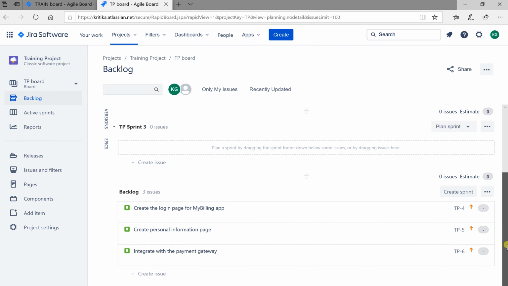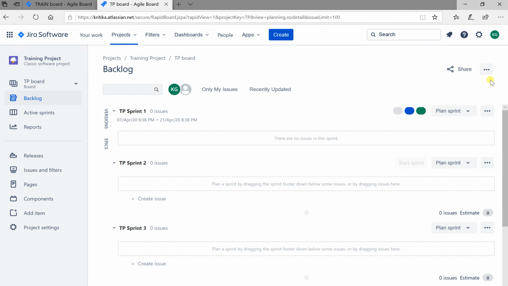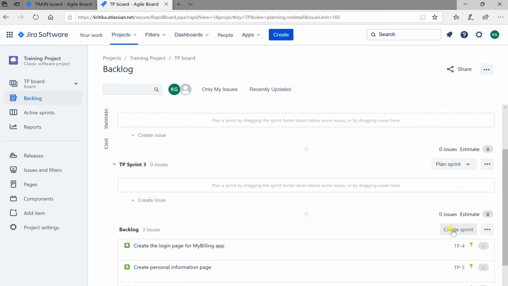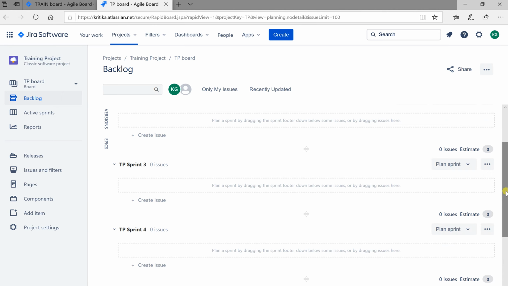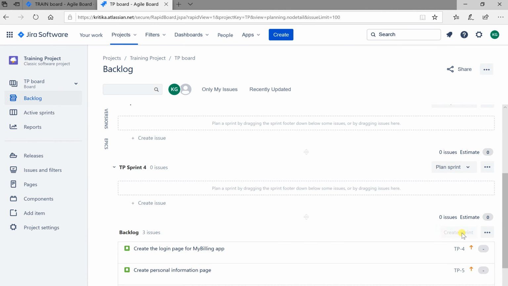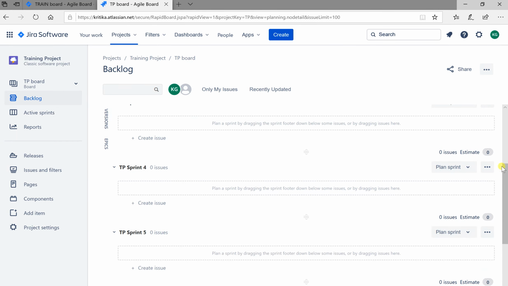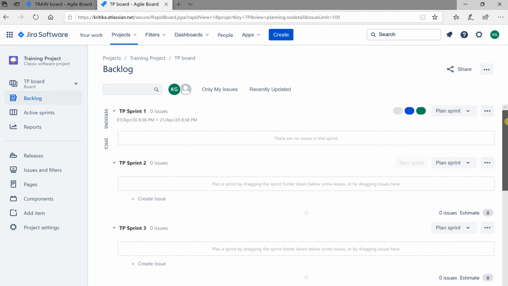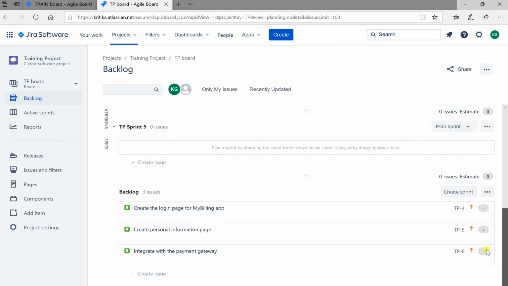Now you see that we have some sprints created here. So how can we create a sprint? We get the create sprint option, and I just clicked on it and we have another sprint. So we have until sprint number 5. Okay, so this is how you create a Scrum board. Then we created the backlog items and we created a sprint.